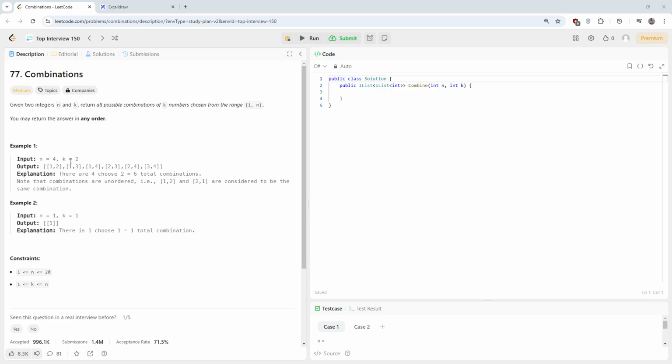So if n is equal to 4 and k is equal to 2, we get [1,2], [1,3], [1,4], [2,3], [2,4], and [3,4]. There are four choose 2, which is equal to 6 total combinations. Note that combinations are unordered, i.e. [1,2] and [2,1] are considered to be the same combination.